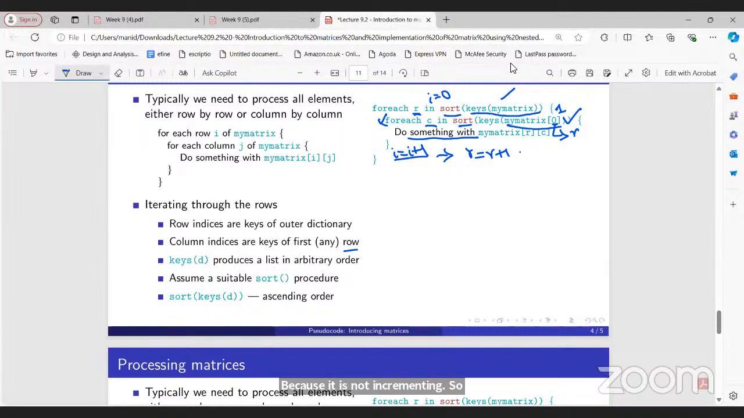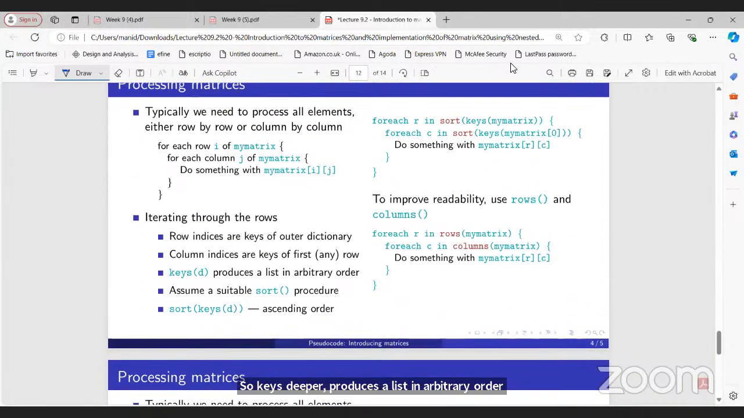Now, keys of D. Always remember, whenever we are creating a matrix, if we use the keys function on that, it will give us the list elements or the keys in arbitrary order. That's why we are using the sort function, so that we can start from 0, 1, 2, 3 in this order. So keys of D produces a list in arbitrary order. Assume a suitable sort procedure. So sort of keys D will give me the keys in ascending order.